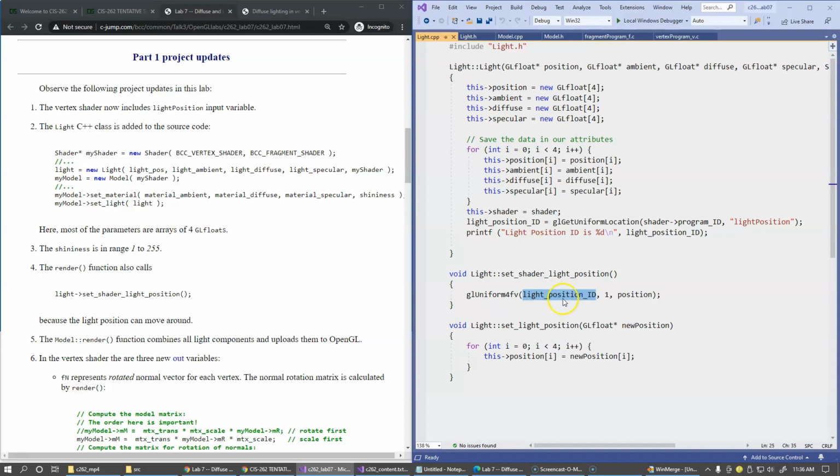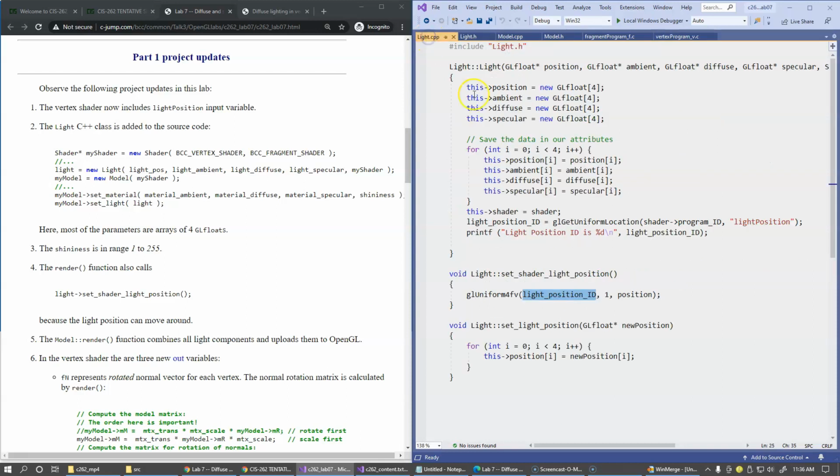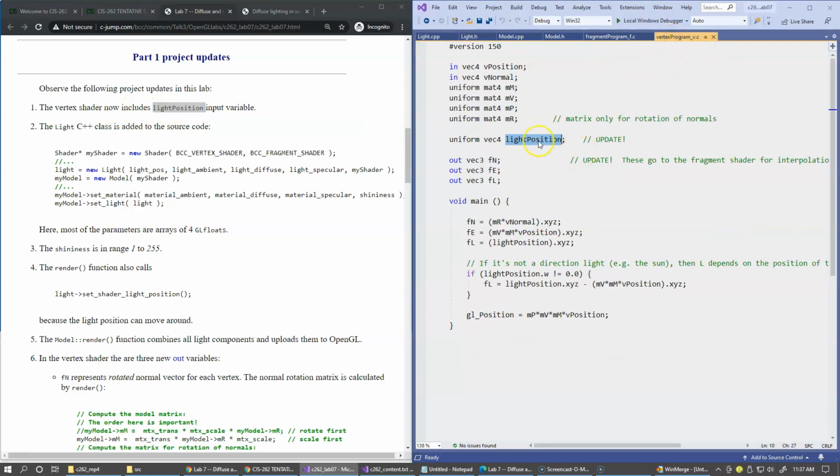And this is the uniform which is present in our vertex shader. So right here we have a vector of 4 components, and this is specifying the light position. So this is the responsibility of the light object implementation, where it's updating information in its set shader light position member function. So now a quick summary about our updates. Vertex shader includes light position. Alright, so it's right here.